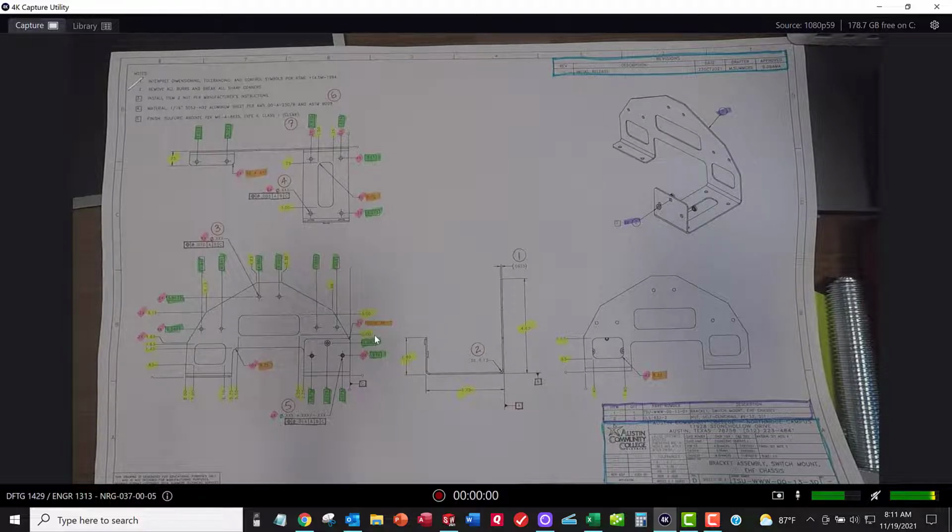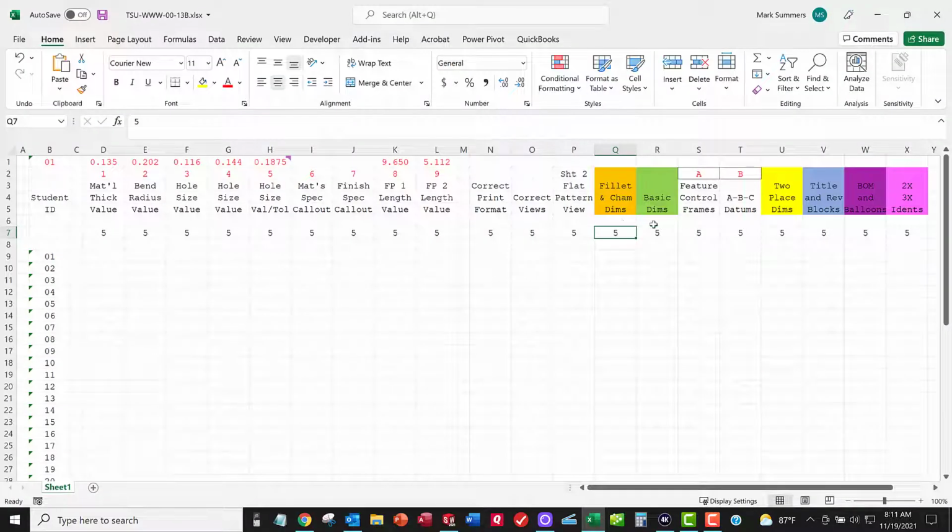But the orange dimensions are highlighted for you. You should be able to figure out the radii, the fillets, and the chamfers. They earn points for those.